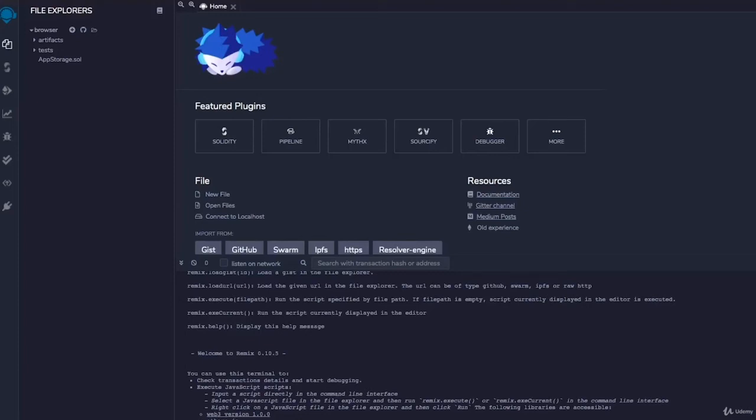All right, guys, welcome back. In this chapter, we are going to write our first smart contract. I feel like we have been talking a lot, but we have not written a single line of code. It's time to change that.